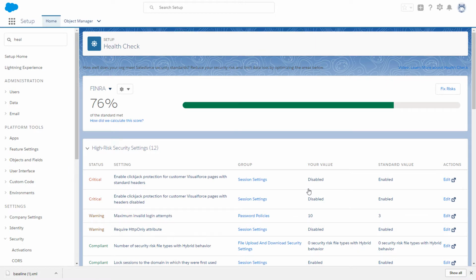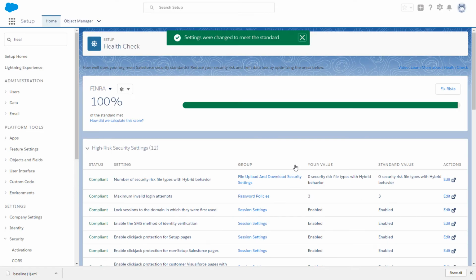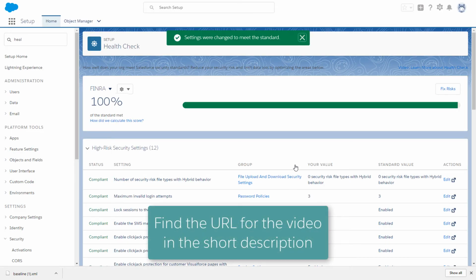And now you can evaluate your security settings against your custom baseline. Don't forget, you can fix your risky settings by setting them to the values in your new baseline with a single click. If you need more help with the Fix Risks feature, check out our Learn About Security Health Check video.